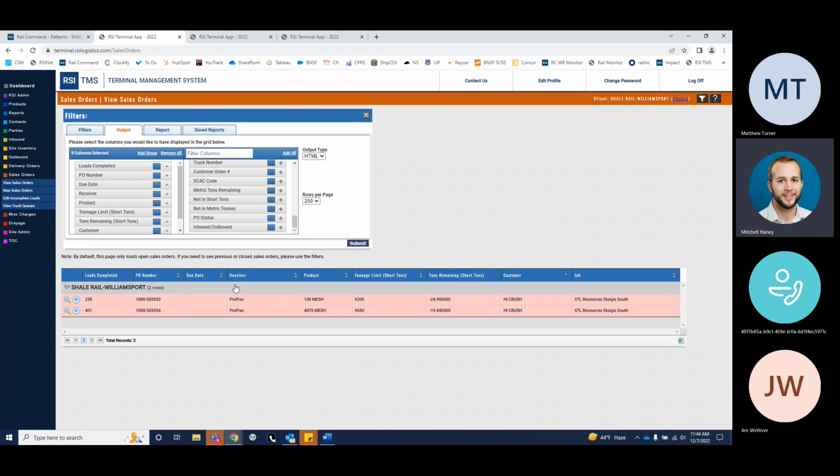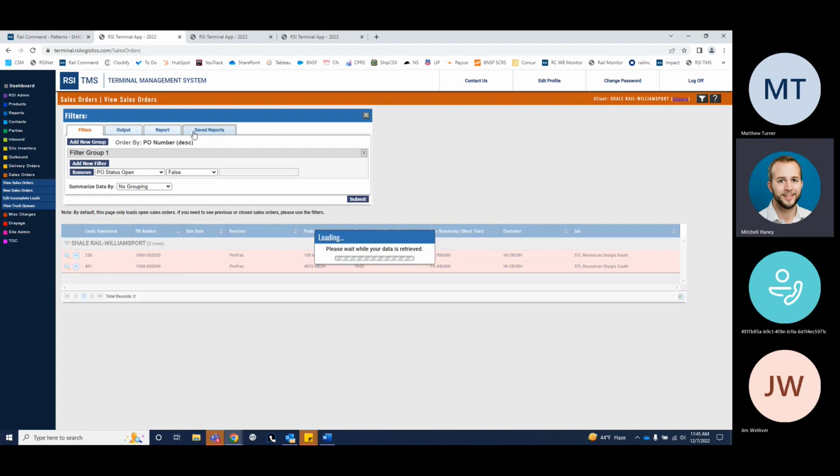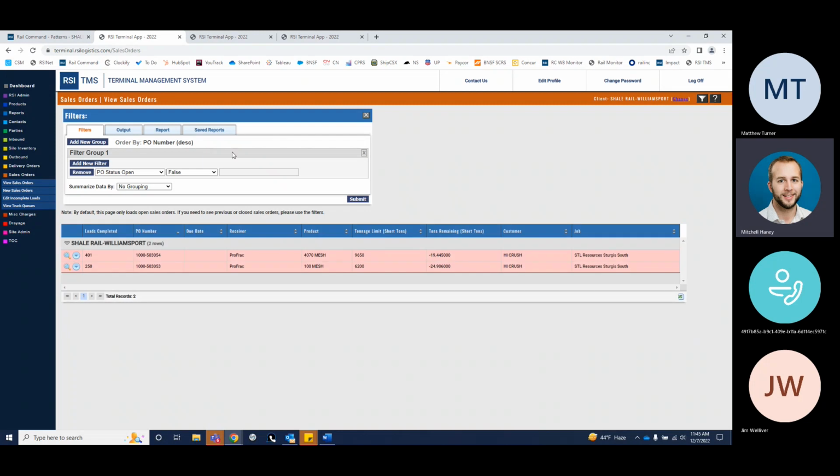You can do sorts if you want to, by just clicking on the header. Maybe I'll just do PO number instead. And you can see there's just an arrow pointing up now. So if we go back to our filters, it shows ordered by PO number in ascending order. If we click on it again, it changes to descending order. If we click this a third time, it gets rid of that sort.